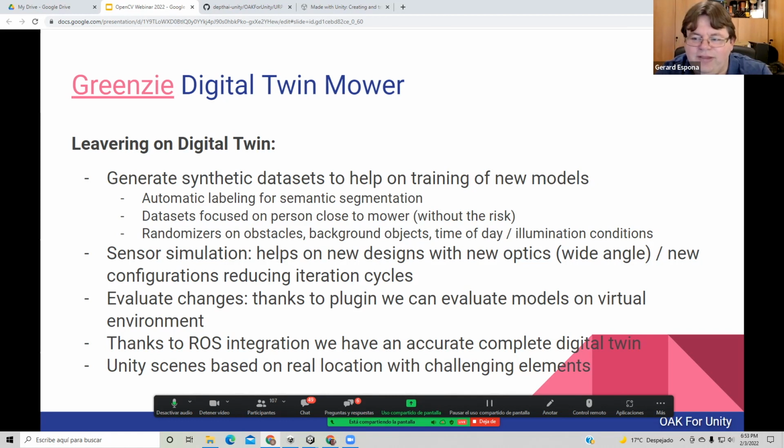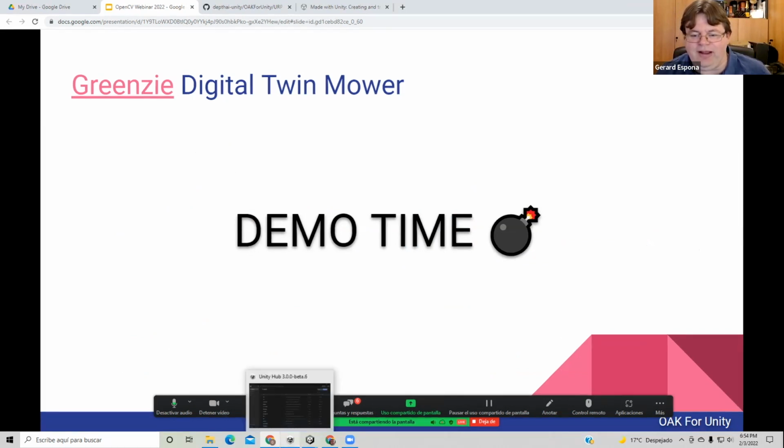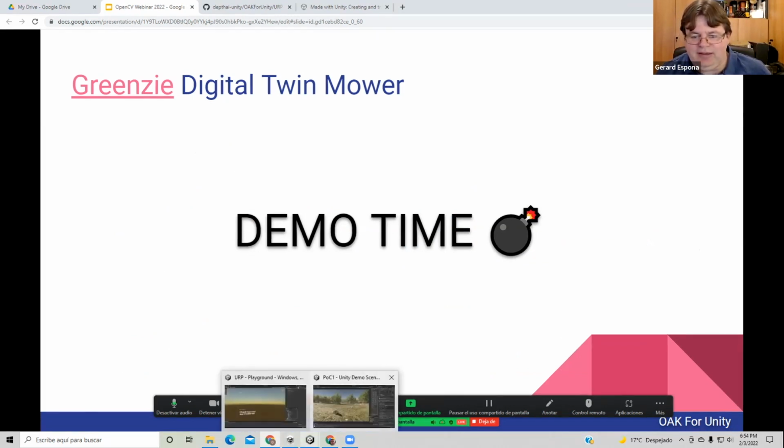Also, we can evaluate models directly in the virtual environment. Thanks to the ROS integration, we have an accurate digital twin. On top of that, we are creating Unity scenes based on real locations with challenging elements. GreenC knows that a particular location has some challenging elements. I want to show very quickly how we are helping on this topic.